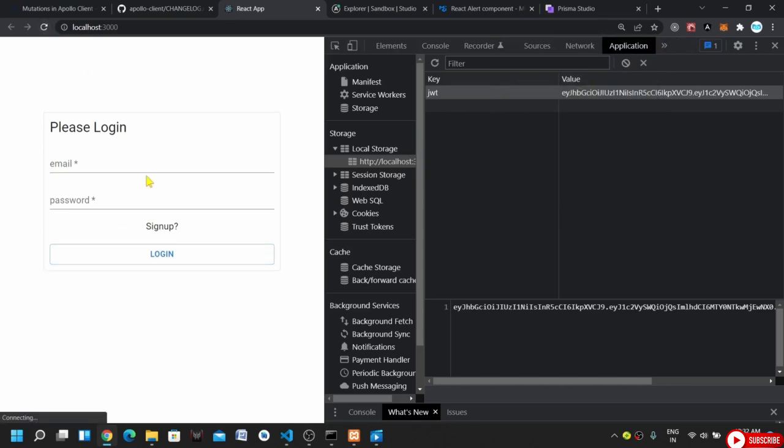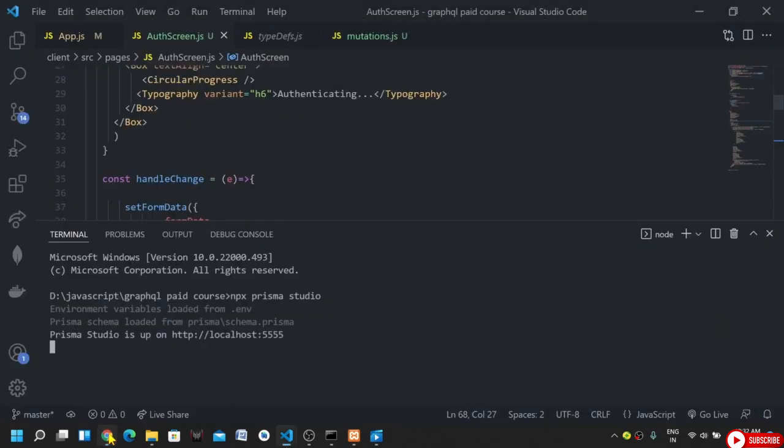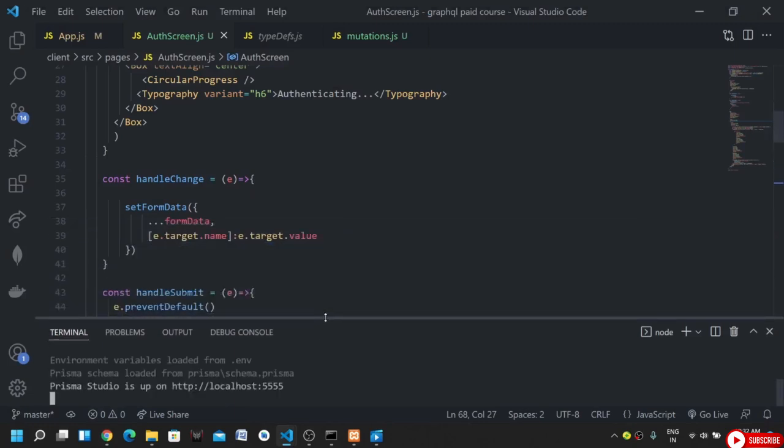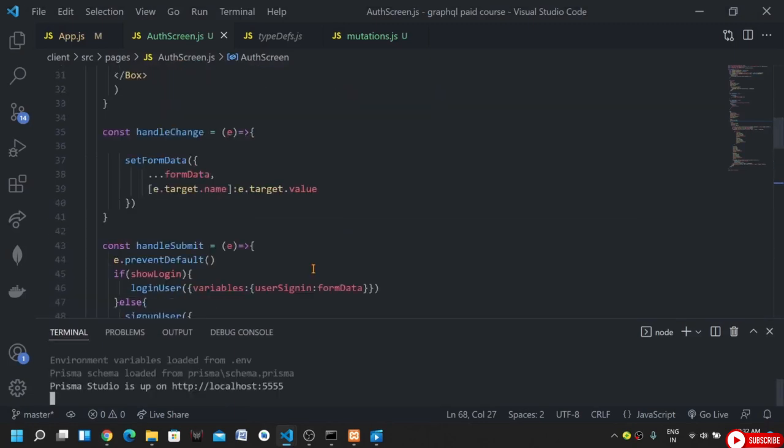So now what we need to do is re-render our app. To achieve this functionality, we should have some global state management, for example Redux or context API. But I do not want to dive into that stuff, because this is not a React course. This is more focused towards the GraphQL related stuff. So I'll keep things simple. I will not use Redux or context API.